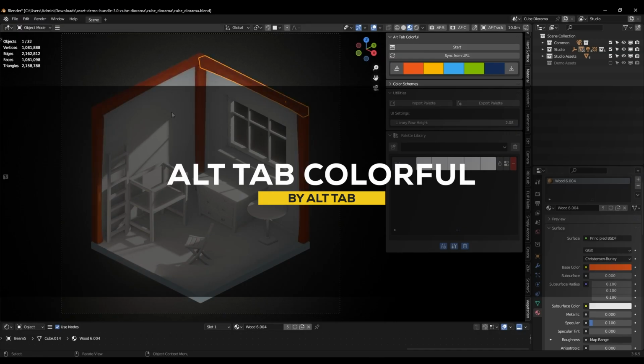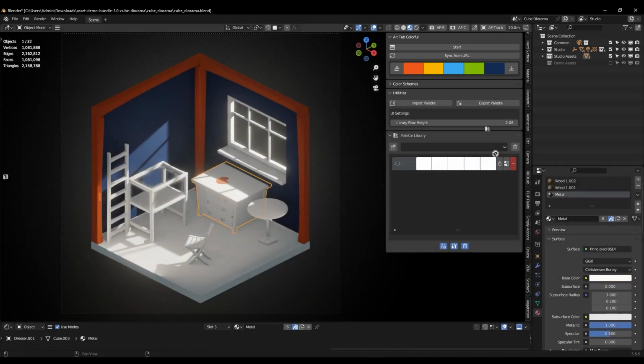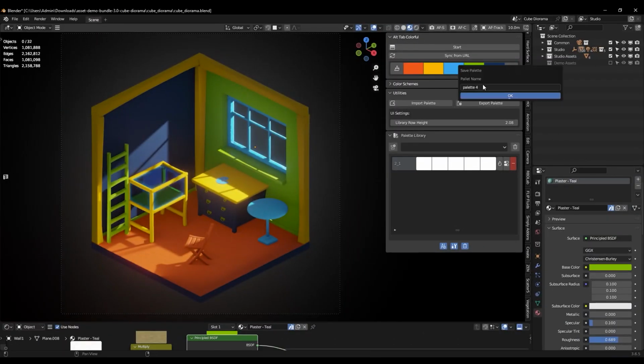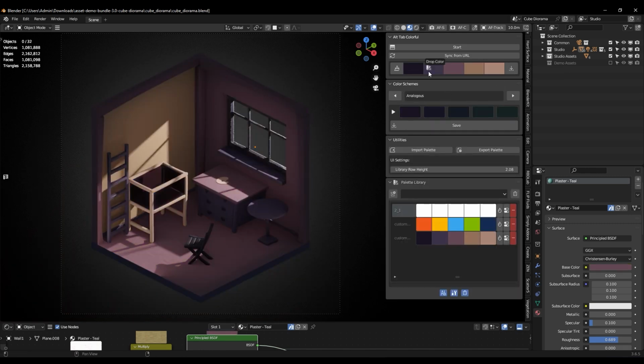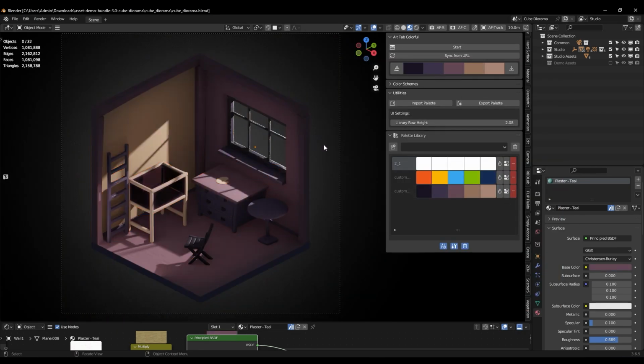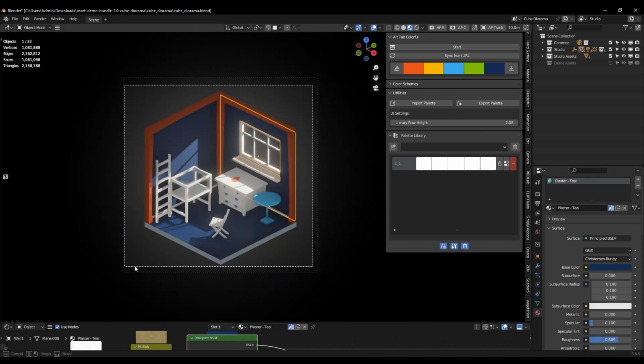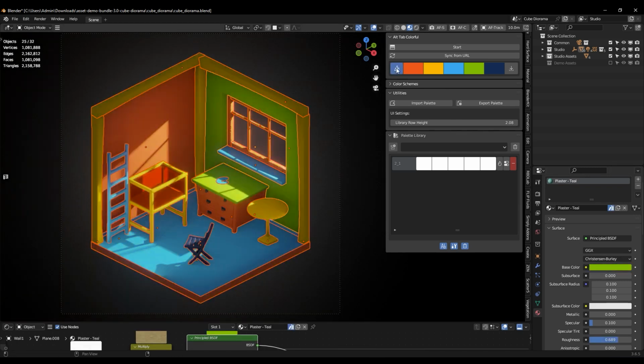Now let's switch gears and talk a bit about Alt Tab Colorful, which focuses on generating gradients and color effects in your scenes. This one feels like it is designed for artists who want to quickly create vibrant, abstract visuals without diving into complex shader nodes. You can actually generate smooth color ramps and apply them directly to objects in your scene, making it pretty neat for things like motion graphics or stylized projects.